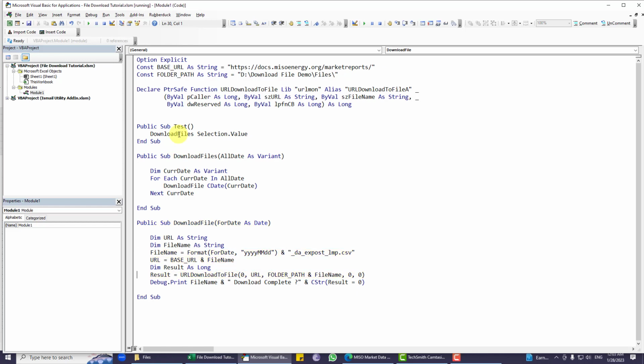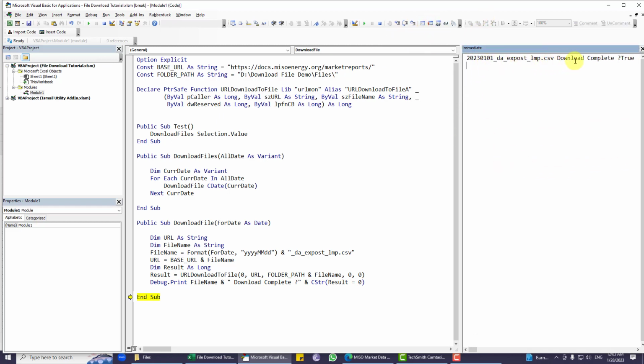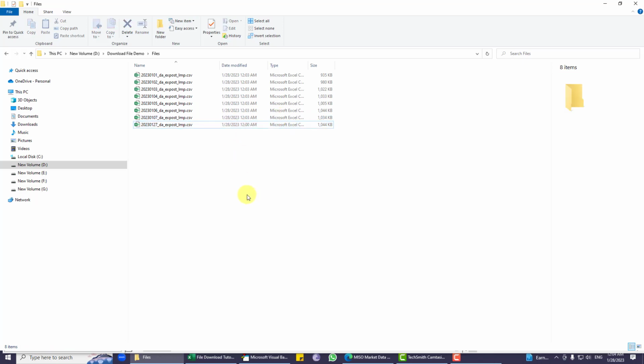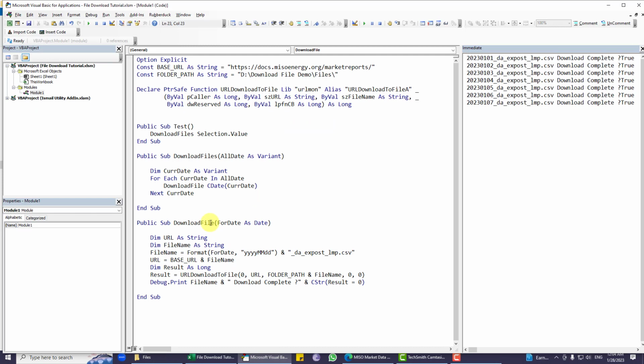And it's called the API. Let's print the message. If you look at this message, download complete, it's saying true. And just run this, and look at this, it's downloading all of those files for those particular dates. And this is nice, so you can download all the files from all of those dates using this Win API function. Thank you.